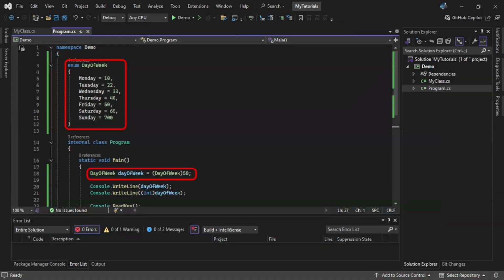If you require specific values for the enum elements, you can simply assign a value to the elements in the declaration. If you do not assign a value to every enum element, the enum will take the value of the previous element and add one to it for the next element.